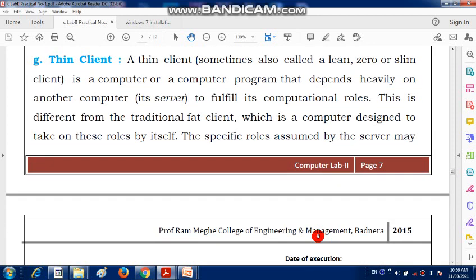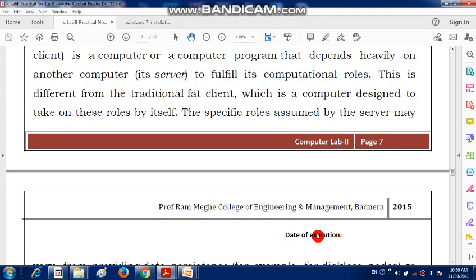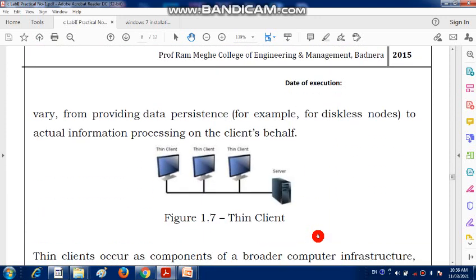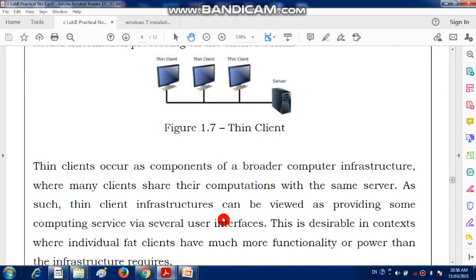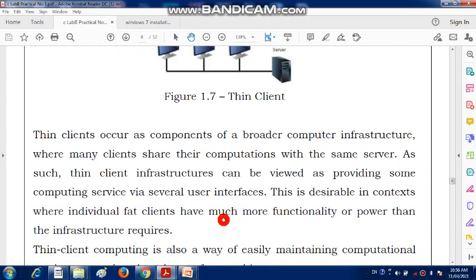And the next and last type is a thin client. The thin client is also called a lean or slim client. It is a computer or computer program that depends heavily on another computer, that is the server, to fulfill its computational roles. This is different from the traditional computer. This is the thin client. In the thin client, we observe that one server has a number of thin clients, more than 3 to 4 thin clients. This is all about the different types of computer.